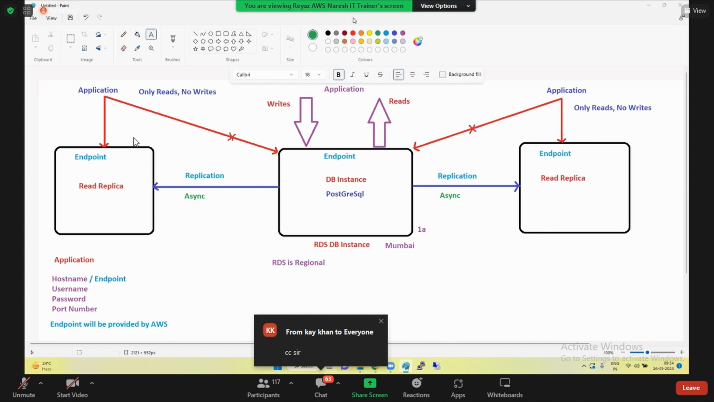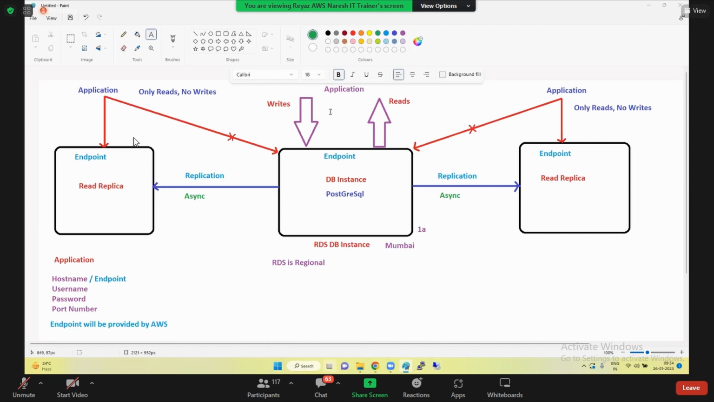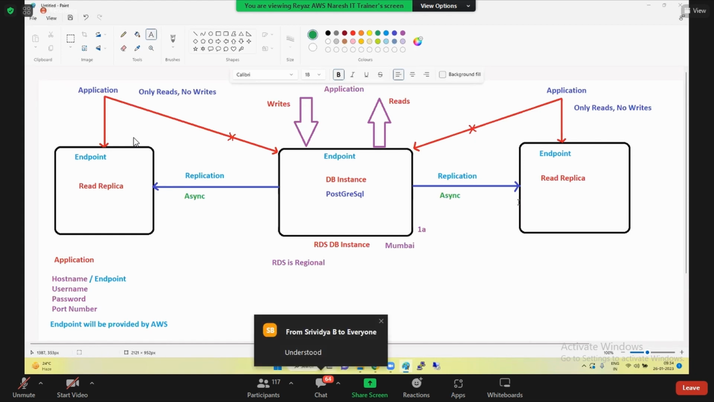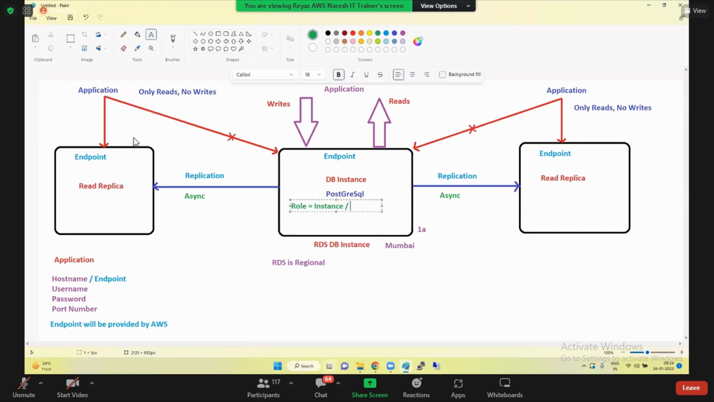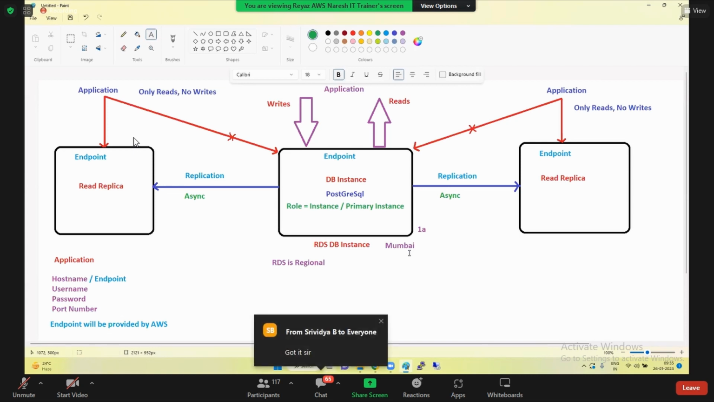So we'll be creating another DB instance, one more DB instance, from where we create the read replicas. Generally the role of this would be a normal instance, but whenever you create a replica out of it, this will become the primary instance. Everyone understood now? So we'll be creating the read replicas.